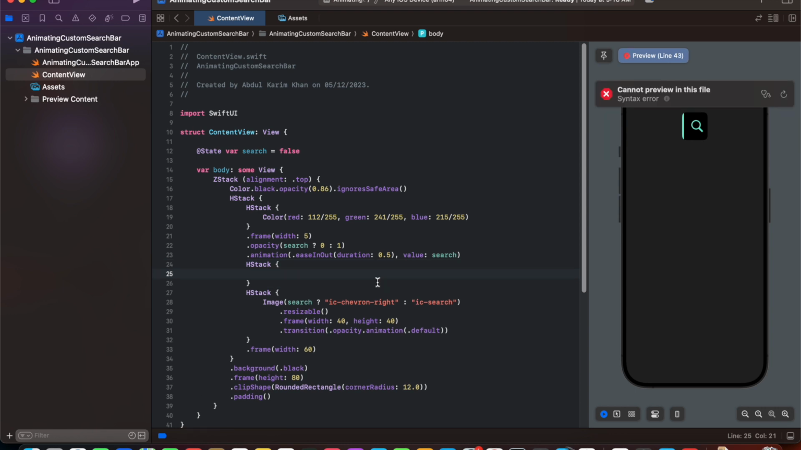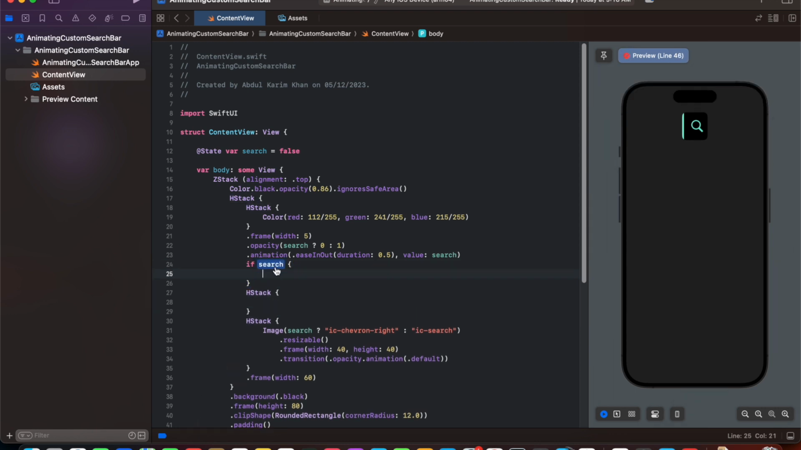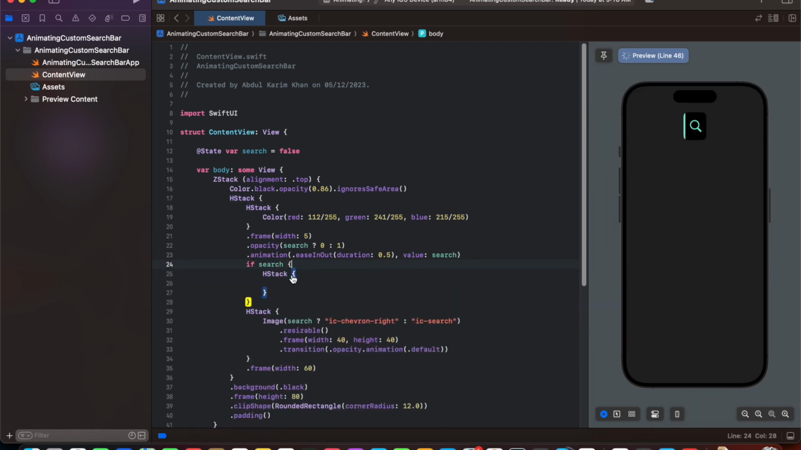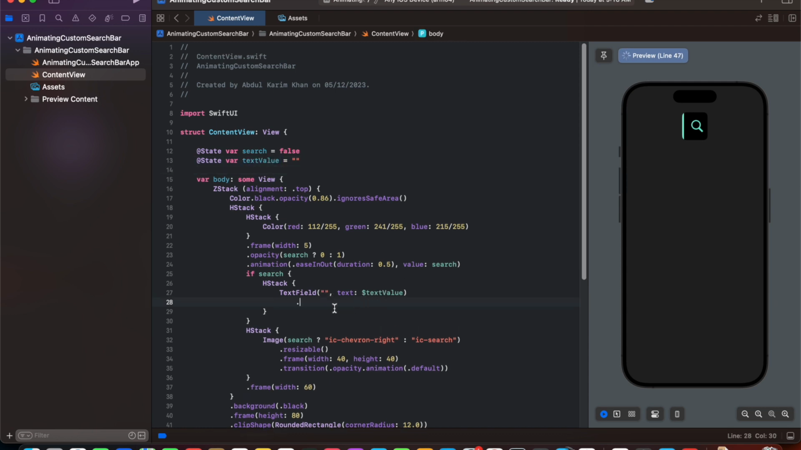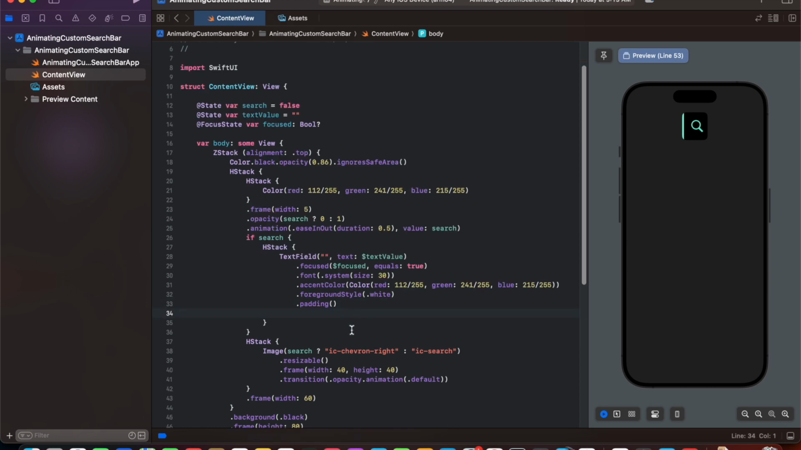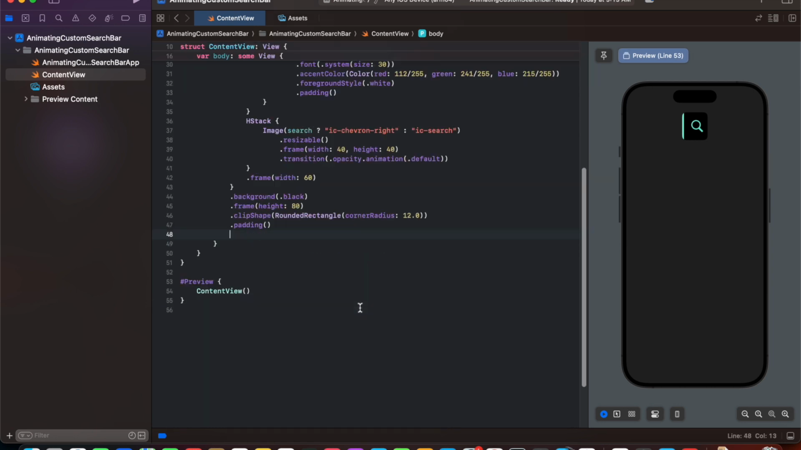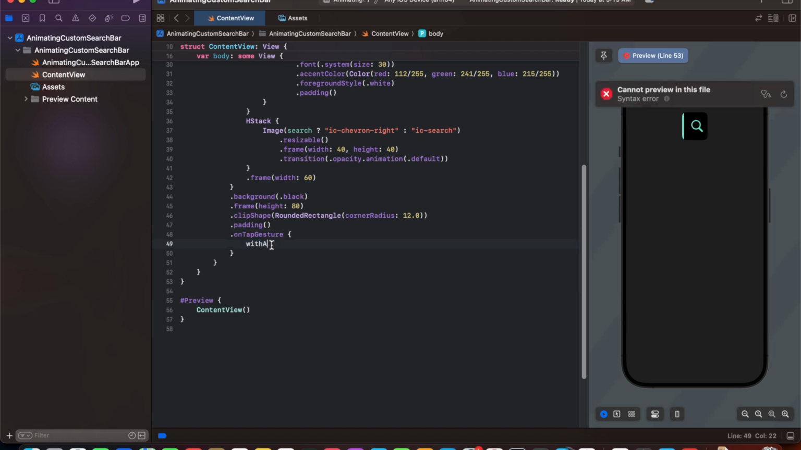Now next we are going to create a text field, and for the text field we are going to add a search condition: if the user is searching, then our text field should appear, and if the user is not searching, then we don't need to show our text field. Here we have added a text field, and now we are going to give it a value that we are going to bind to the text field. Next we are going to give a few attributes to it. Now we are done with our text field, and next we are going to create the onTapGesture function, and in this function we are going to toggle our search with animation.